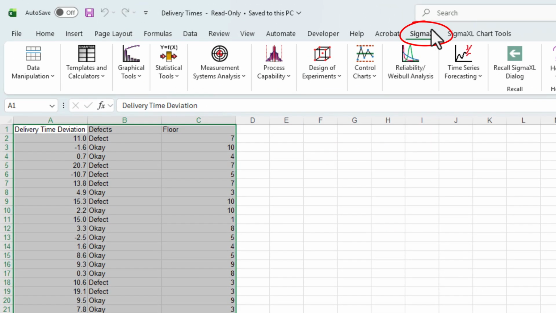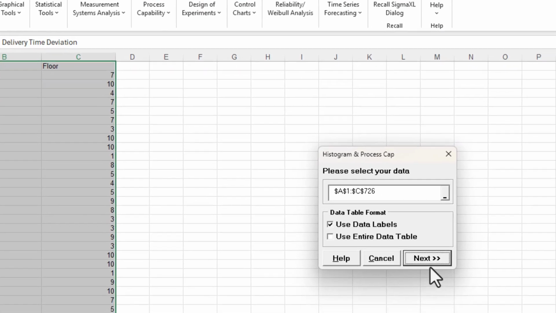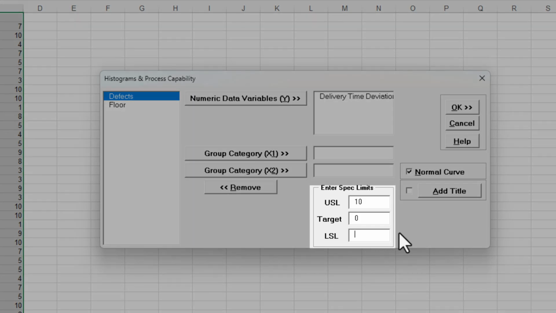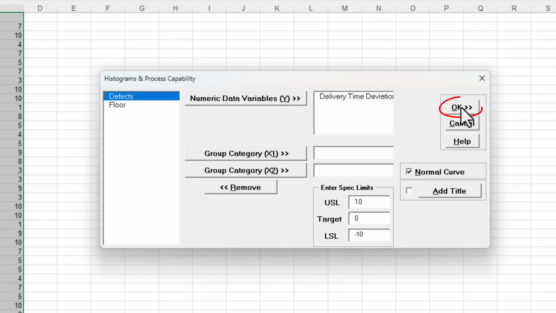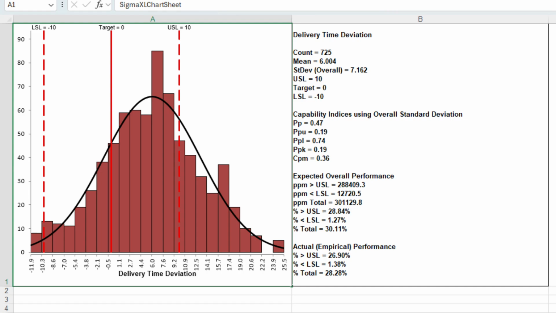Click SigmaXL, Graphical Tools, Histograms and Process Capability. Select Delivery Time Deviation and click Numeric Data Variables Y. Enter the desired specification limits. Clicking OK generates a histogram and process capability report based on the selected data, options, and specification limits. With the process performance indices Pp and Ppk less than 1, this process is clearly in need of improvement.